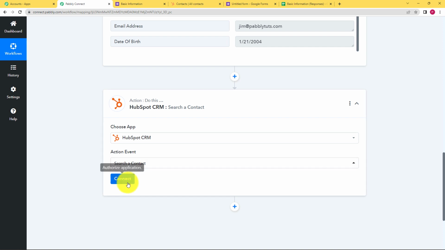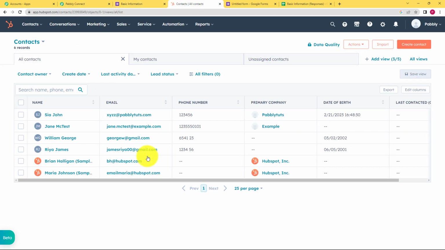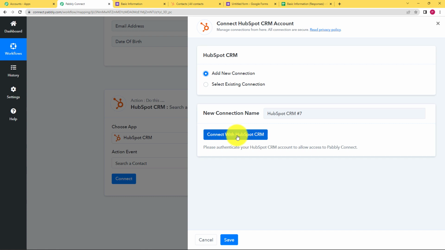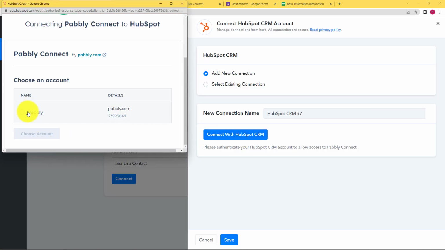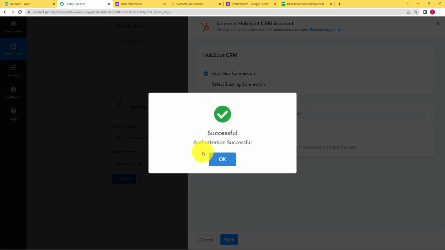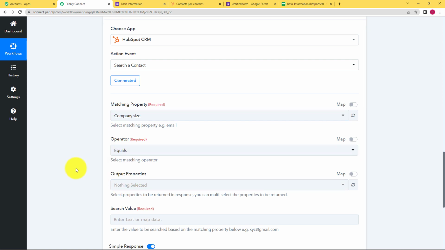Search a contact. Connect. But remember again, before you connect your HubSpot account, make sure that you have opened the account over here. Okay, so click on add new connection, connect with HubSpot CRM, and then it will just ask you to give access to the account, and that's how it is connected.